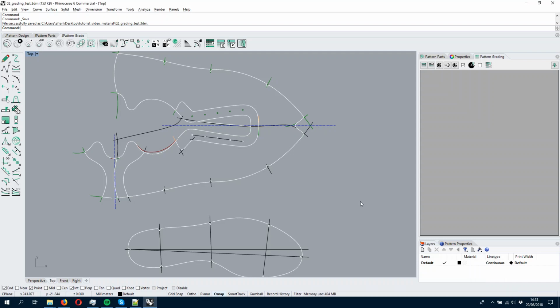Welcome to this video tutorial about grading in Jevero. In this series of videos, we will go through the feature that Jevero offers to grade from down and up to the desired size. Grading is the process with which a pattern engineer generates from the sample size all the sizes that are needed for production.